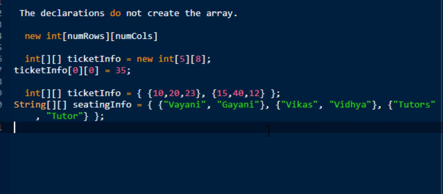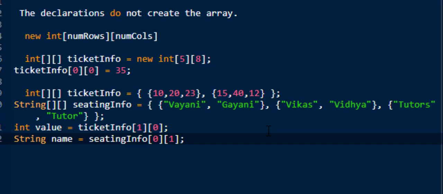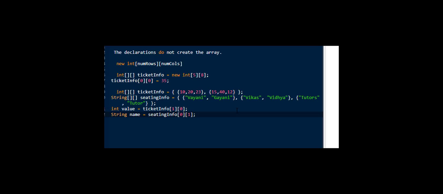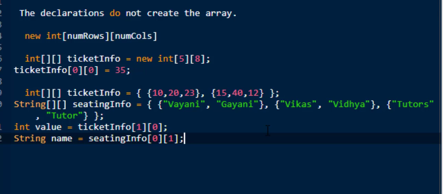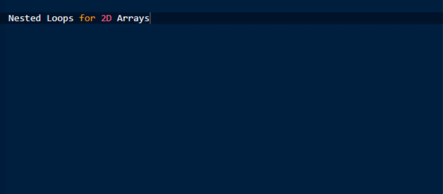Now, if we want to get the value in a 2D array, give the name of the array followed by the row and column indices in square brackets. The code below will get the value at row index 1 and column index 0 from ticket info. It will also get the value at row index 0 and column index 1 from seating chart. Here we will learn how to use nested loops across a 2D array. To start with, let us see how getting the number of rows and columns is done.